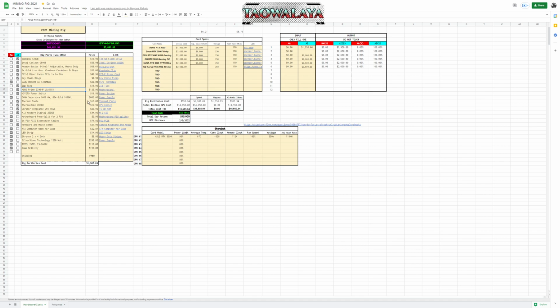Z390P. Then I have a power switch, and this is just used to, obviously, start and stop the rig. I obviously never use it since it literally never turns off. So I have this 1600 watt power supply. That's one of the power supplies that I use.